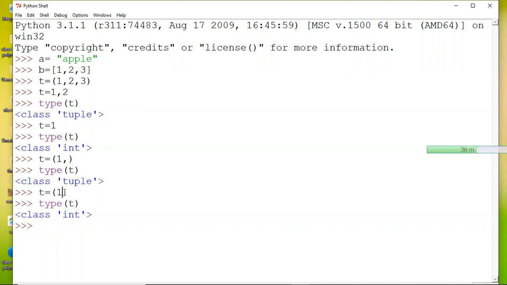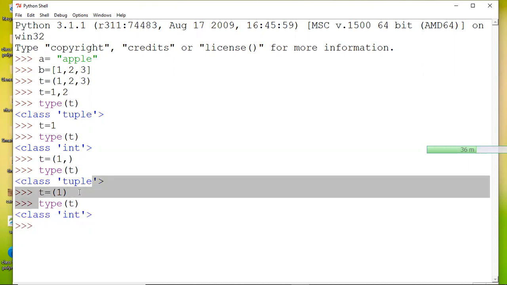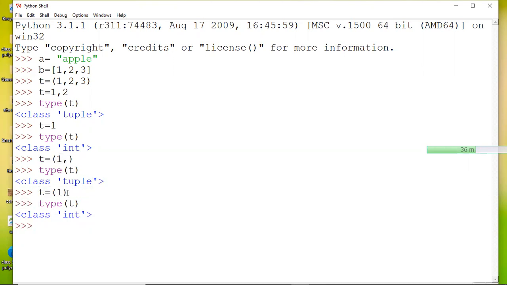Brackets are optional. Okay? If there is a comma next to T, then it is a tuple. If there is 1 next to T, then it is an integer. No comma means it is treated as an integer. Am I clear? Now yes, tuple, ma'am, is a collective. This is a collective with only one element. This is again an integer any which way. This is a collective with two elements.